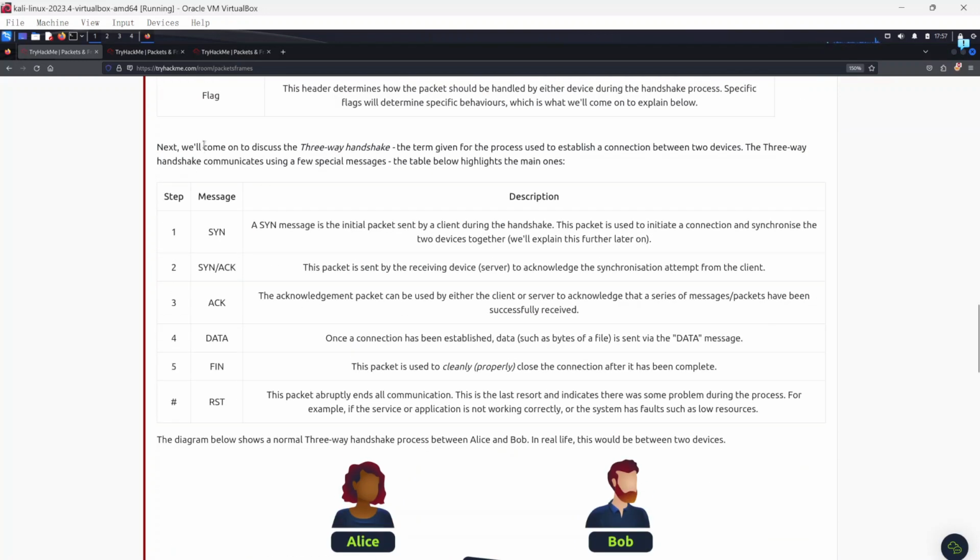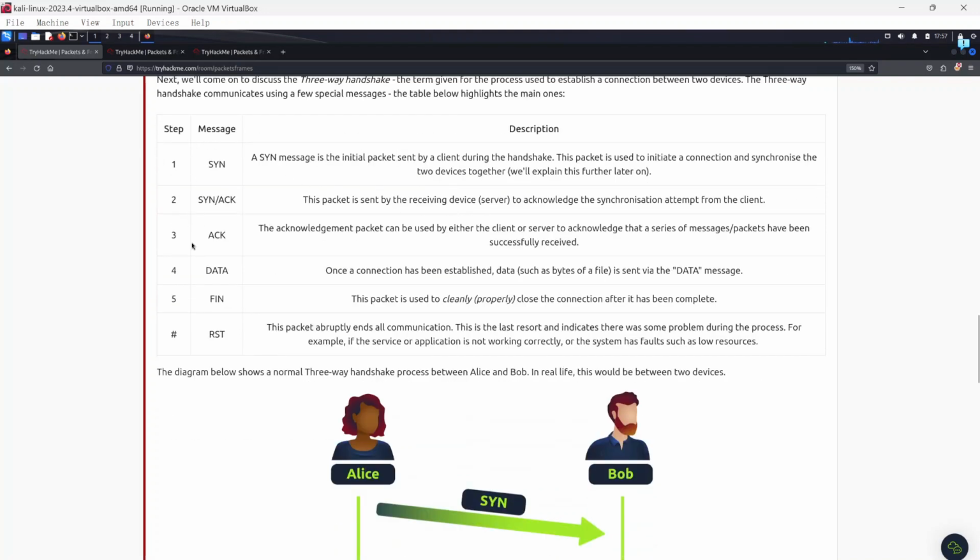Next, we'll discuss the three-way handshake, the term given for the process used to establish a connection between two devices. The three-way handshake communicates using a few special messages. The table below highlights the main ones. Okay, now message and the description.